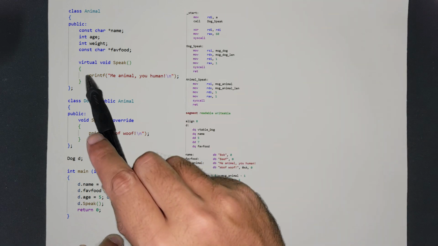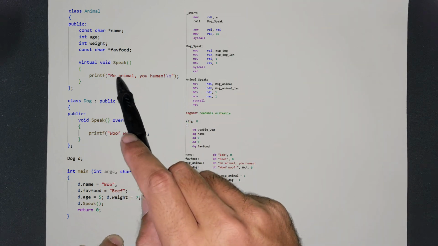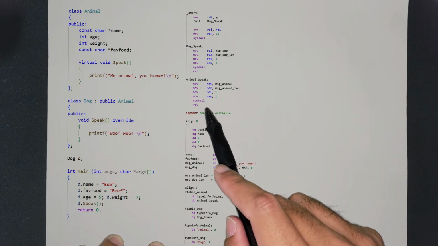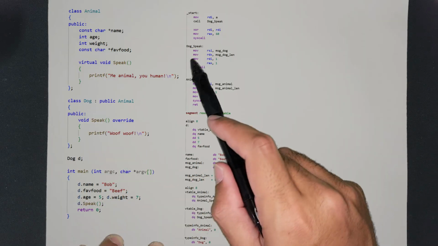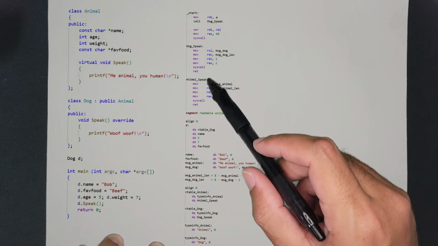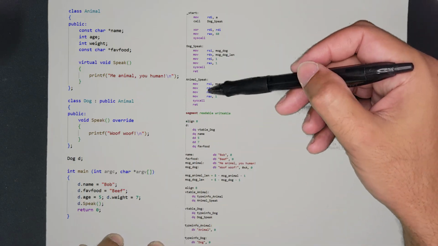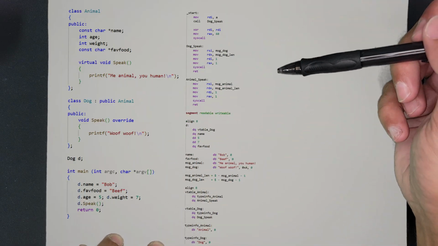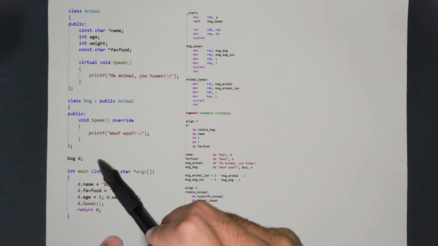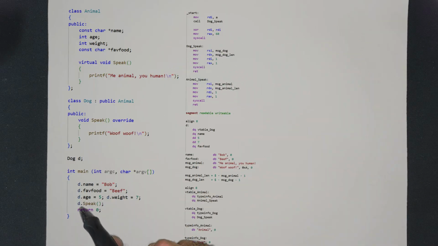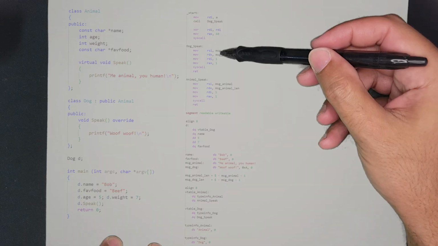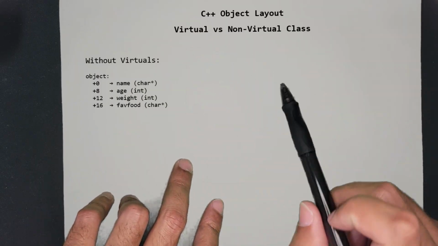We can see here that speak from animal gets its own function declared, and speak from dog gets its own function declared. This is pretty much what you'd expect, right? They're technically different methods, even though they're connected in a way, but they're different methods, different functions in assembly. Now the question is, of course, when we call speak on the dog, how does it know which one to call? So as soon as we add a virtual method, something special happens.